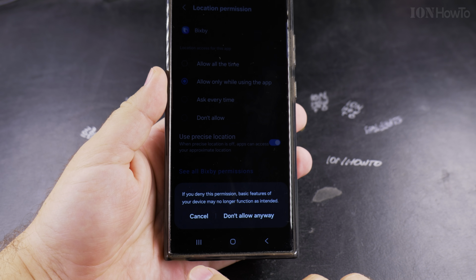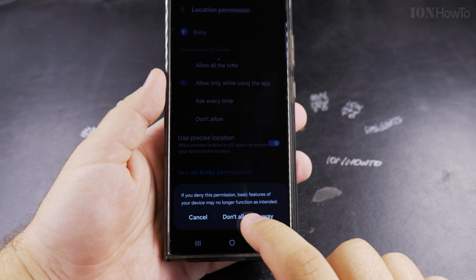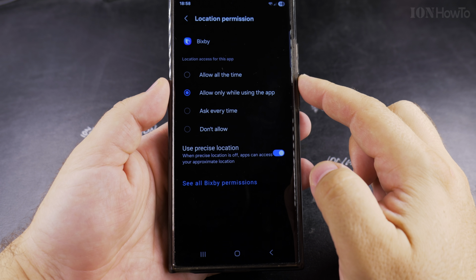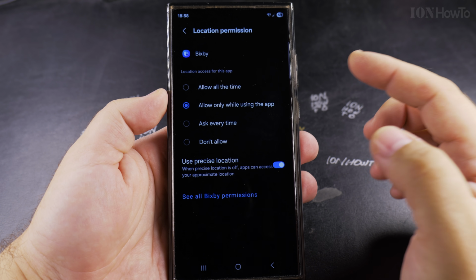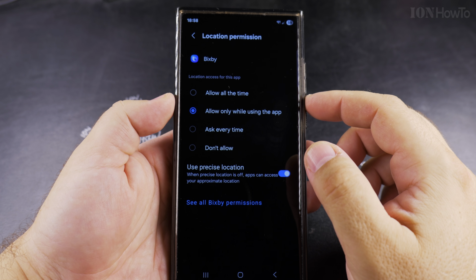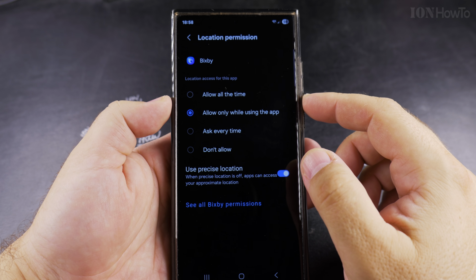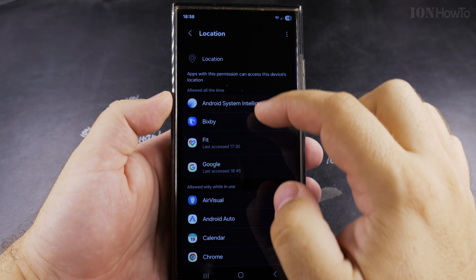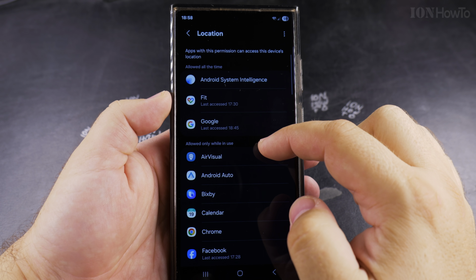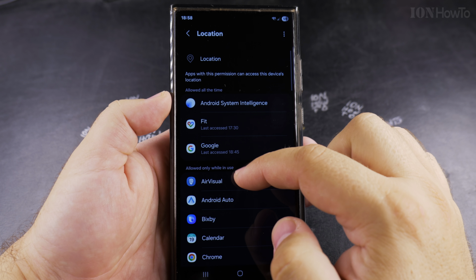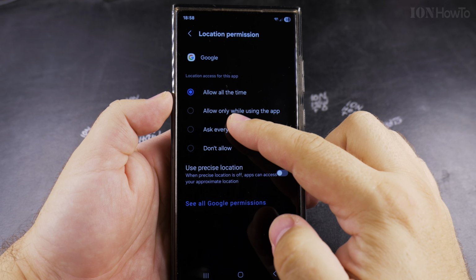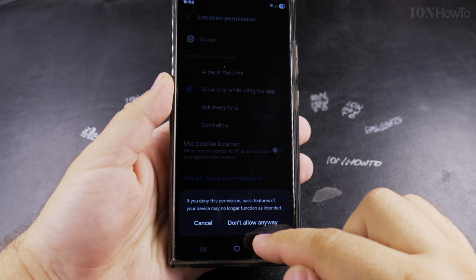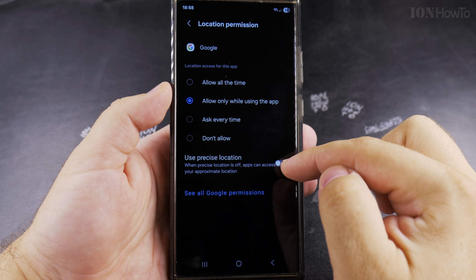And for those apps that do need the location services but they don't need a precise location, you have the option to turn off use precise location. And also you can ask every time. I like to use precise location only for the apps that need it, like the navigation, Google Maps or Google Fit, for example. And here, this one, I'm not sure why it has the location permission.